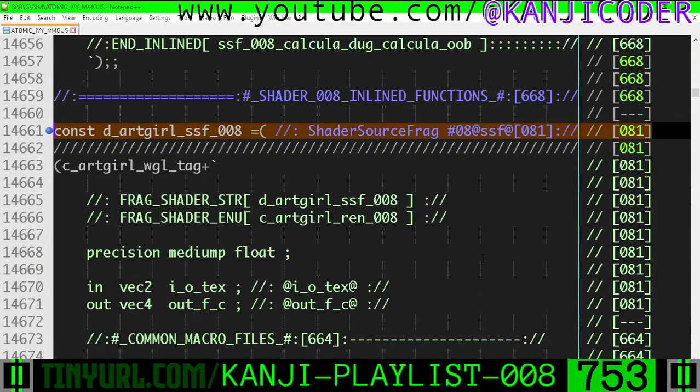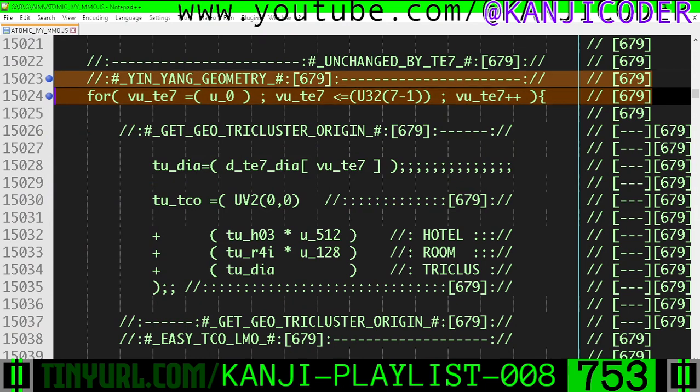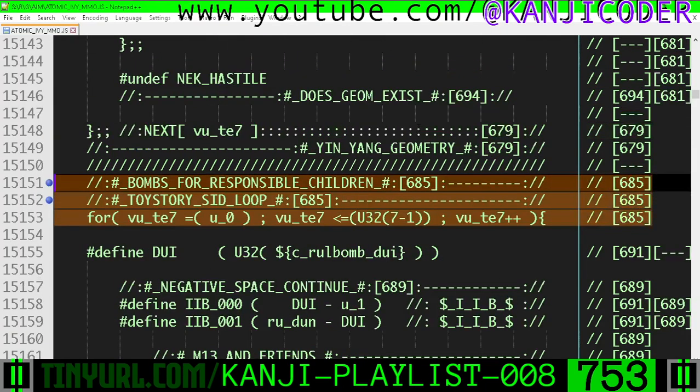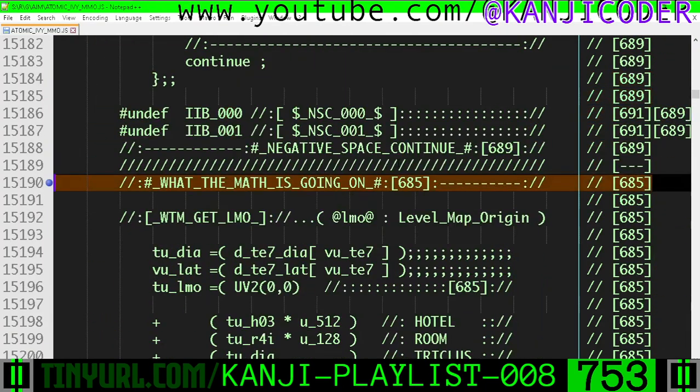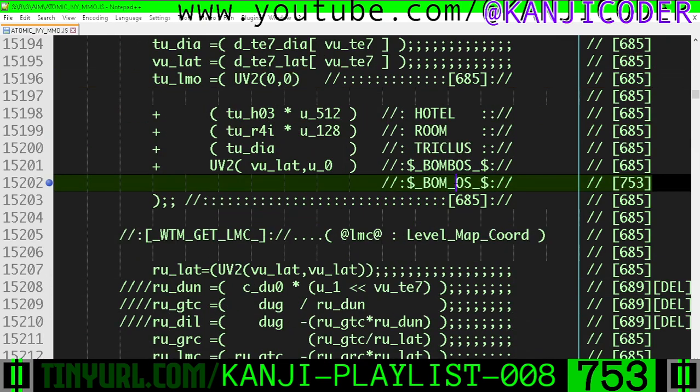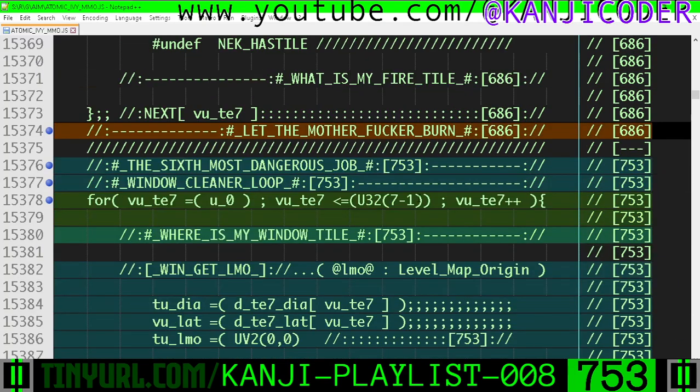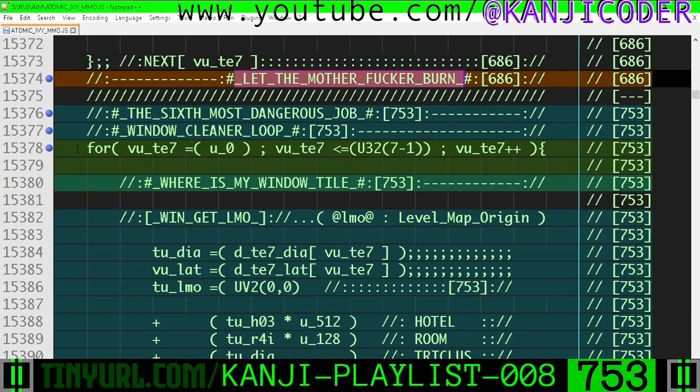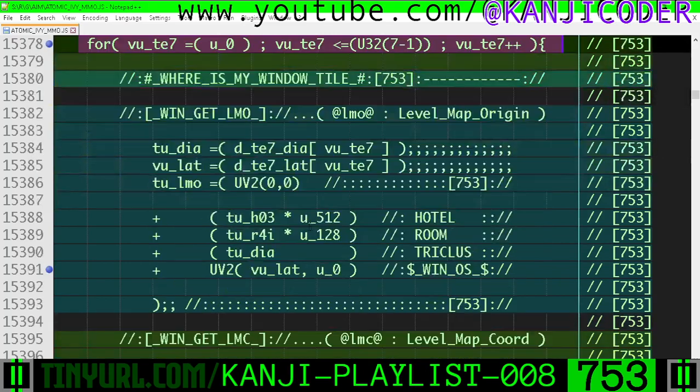So in shader number 8, which is the bombs for Josh shader, inside yin yang geometry loop, we add a little tag here, and then inside of the bombs for responsible children loop, inside of what the math is going on, we add a tag right here, and then underneath it, let the motherfucker burn. Inside this new section, window cleaner loop, we're going to find the first visible window tile or stained on bombs tile.